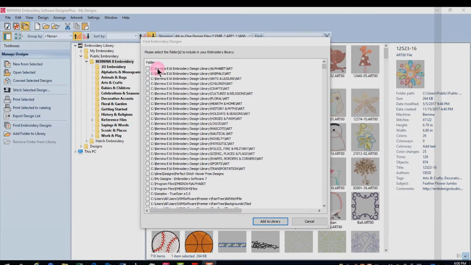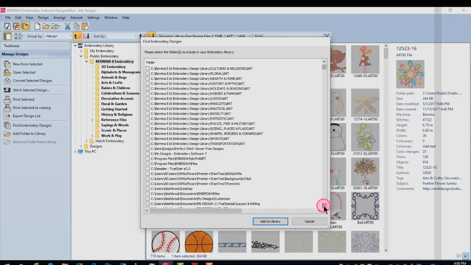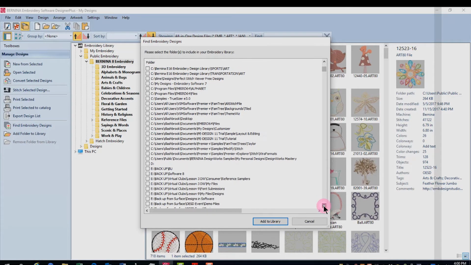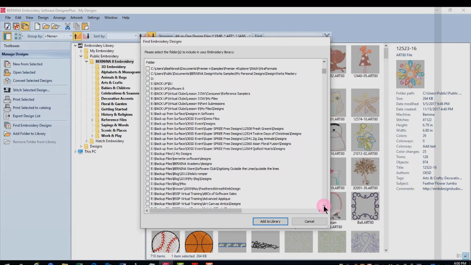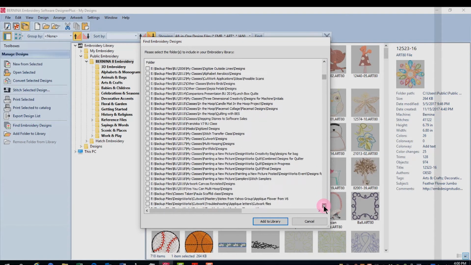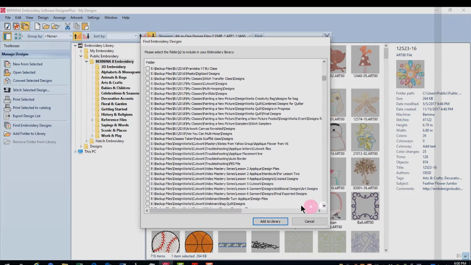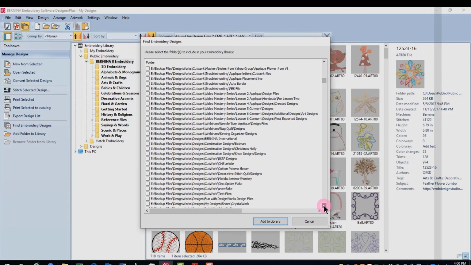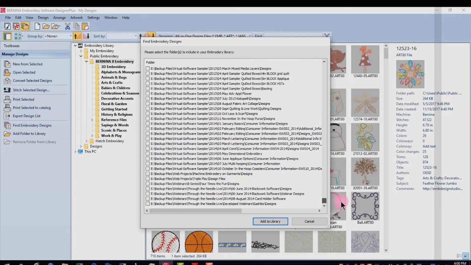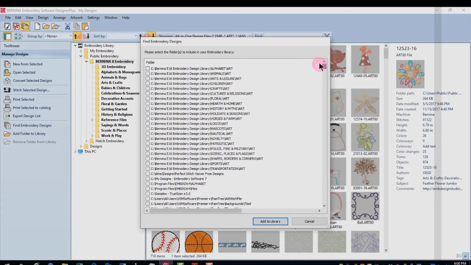So you can see these are all the different folders on my hard drive, and then on my external hard drive, lots of different folders, lots of different categories, and lots of different designs. So you can see how many designs it found in just a matter of 2 minutes.